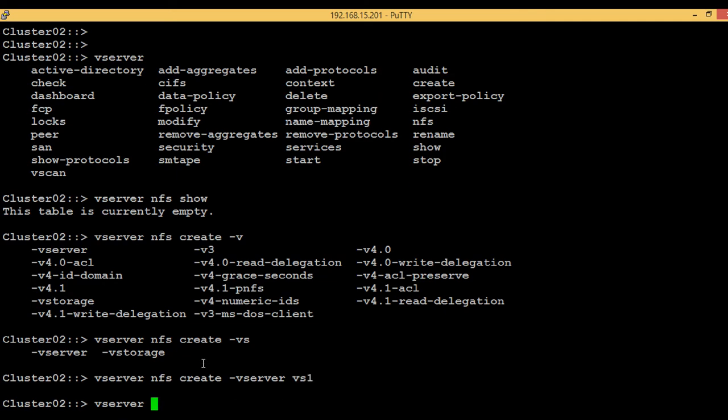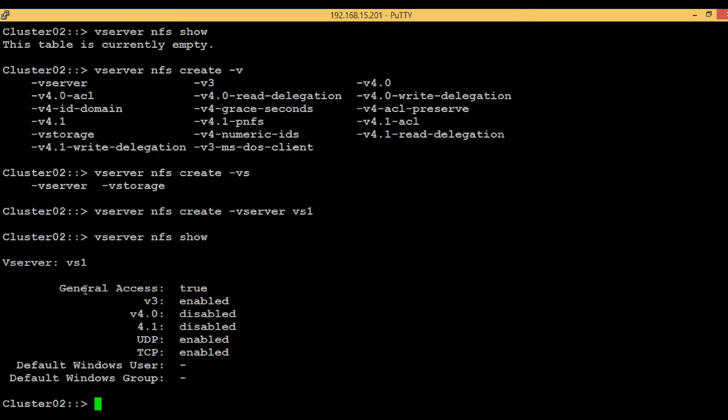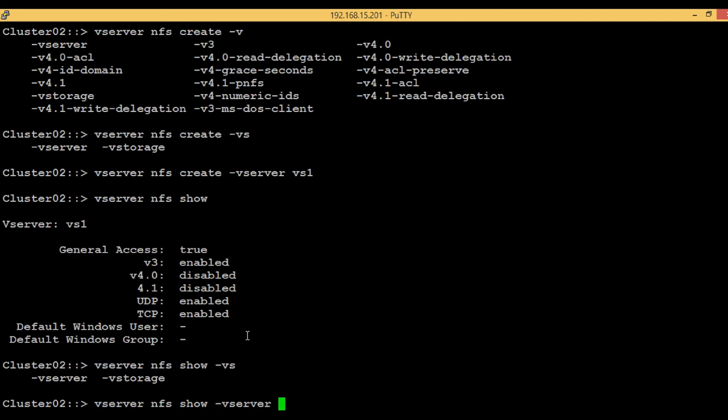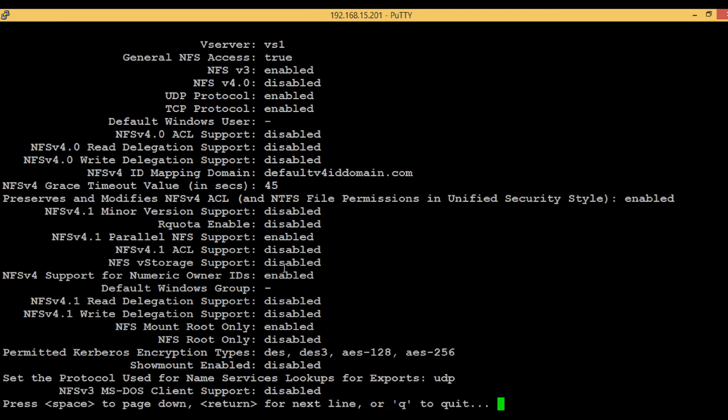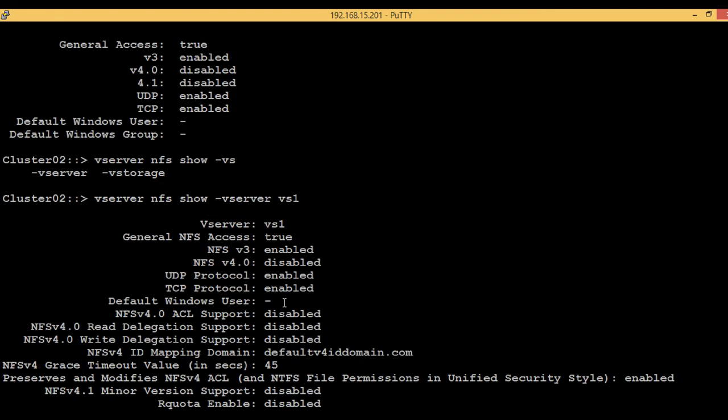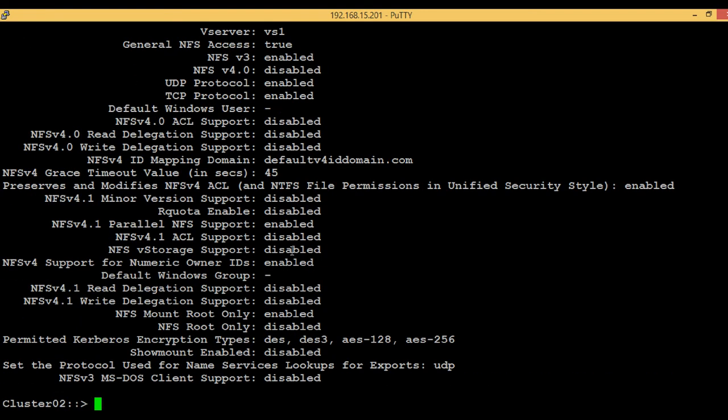Again execute the command vServer NFS show. Here we can see that the general access for NFS is configured, v3 is enabled, and versions 4.0 and 4.1 are disabled by default. If you want to see a little more information about the NFS configuration, just execute the command vServer NFS show -vServer and then the vServer name. You will be able to see more options, and if you want, you can also modify any of these parameters.